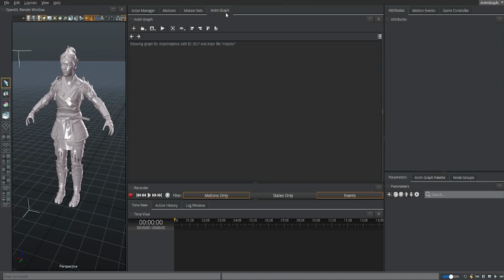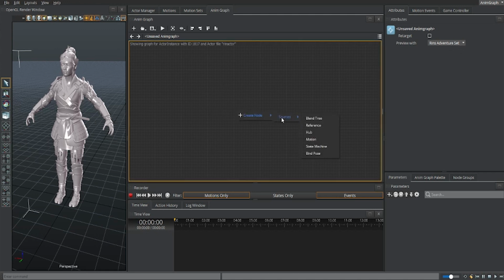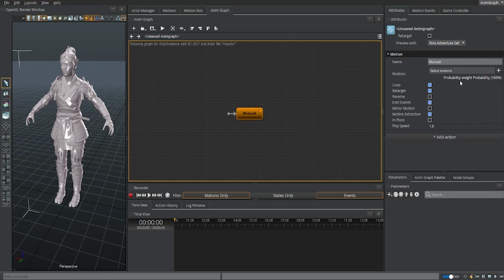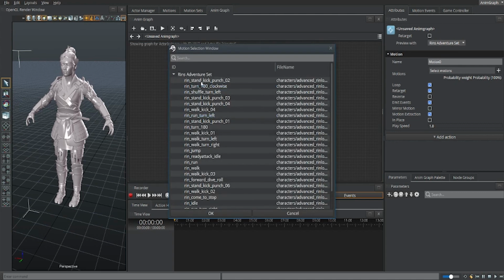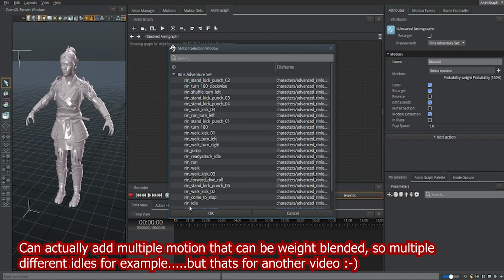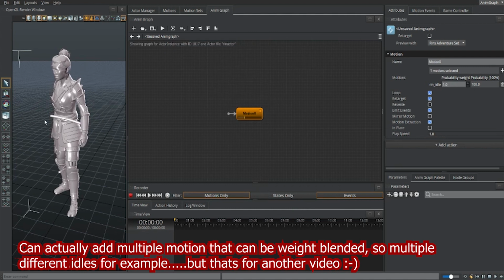Now that we have all of these in here, we can go to our animation graph and add. As you can see, preview with, we have Ren and an adventure set. If I was to create a motion, we're going to go over this in the next video, you can see here that I have this set, and now I can select from any of those motions. So if I want to do her idle, now we have her idle.